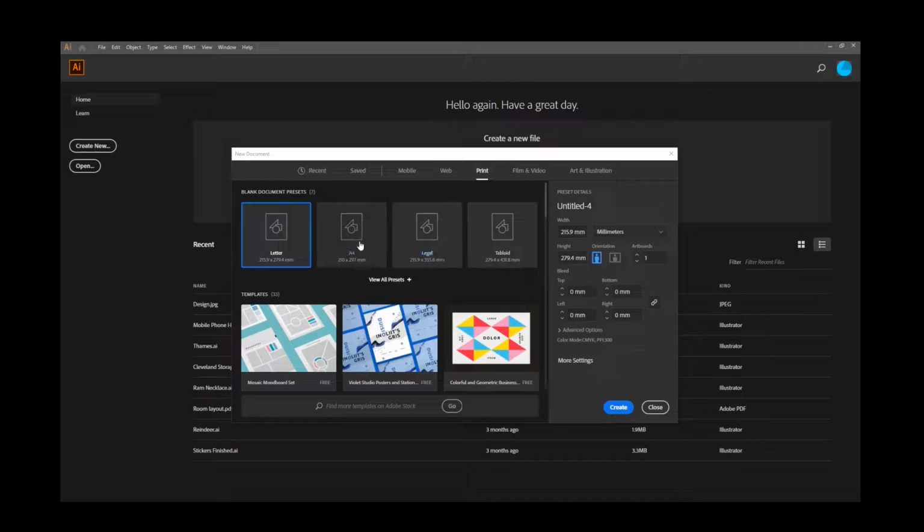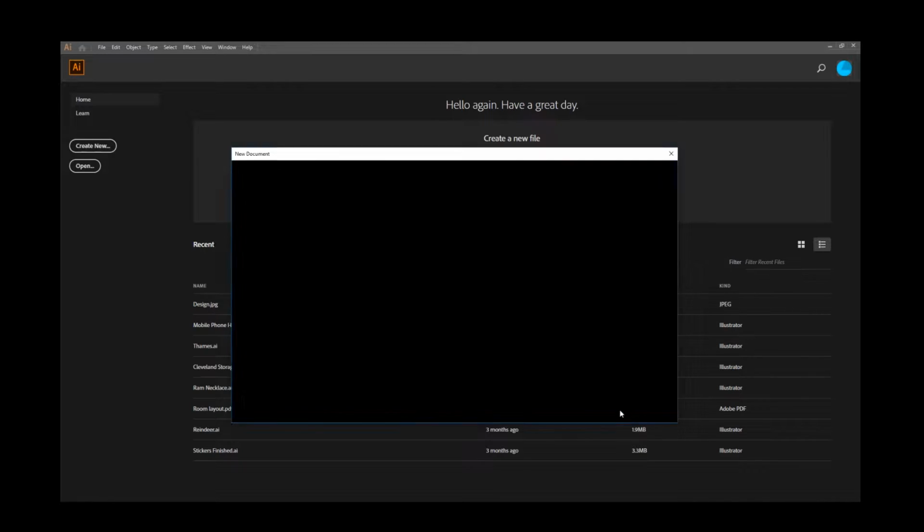Let's go for this one. You can change portrait versus landscape. I'm going to go with landscape, or you can enter whatever size you like in these boxes here. I'm going to click create.